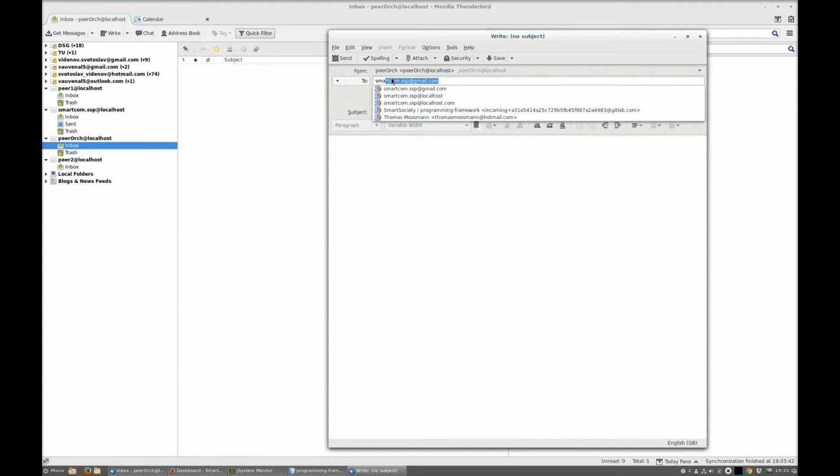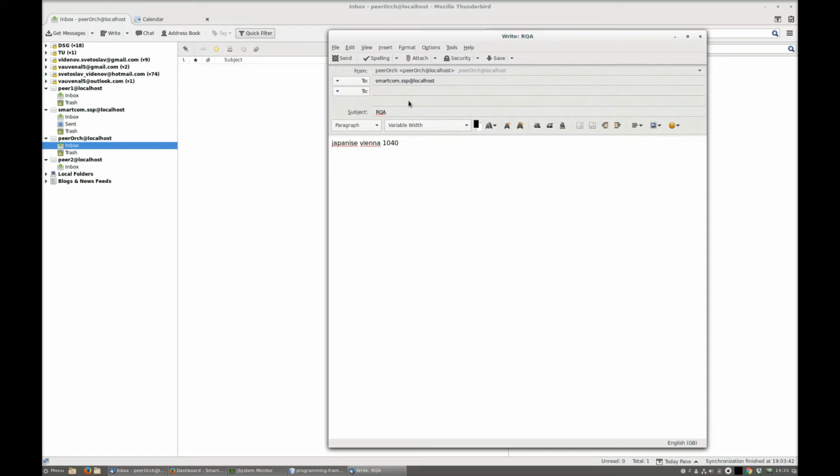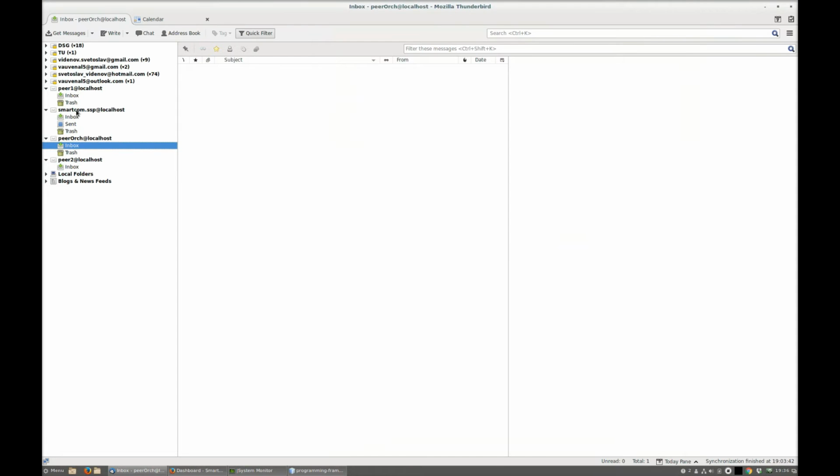And by entering here the localhost email address and RQA as subject, we can send a request, like for example, Japanese in the Vienna 4th district. Now, the RQA stands for restaurant question and answer, and is the key which will be used by the platform to identify this as a request for this service. Now, we send this, and the first thing that happens is that our community peers get the request.